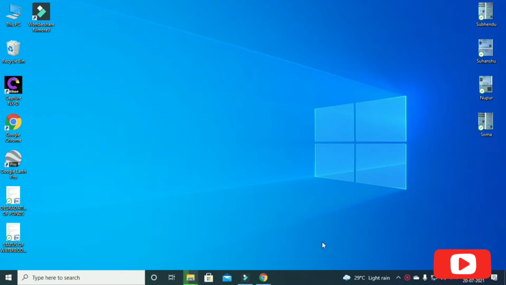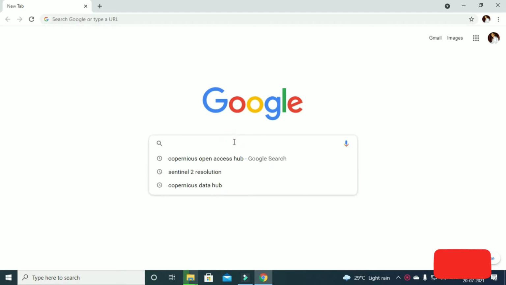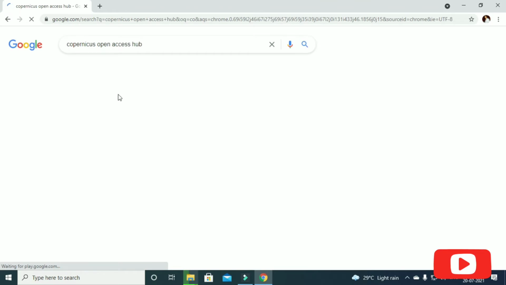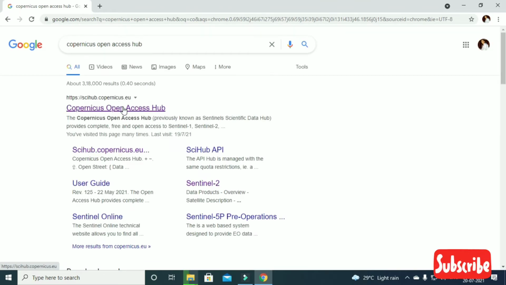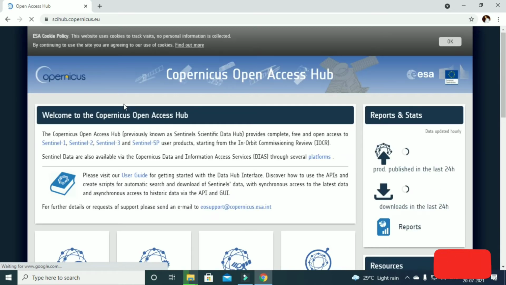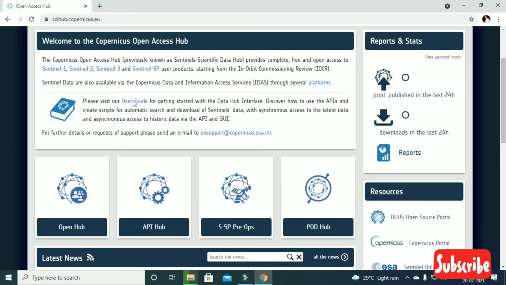To download the data, at first you have to open your Chrome browser. After opening that, you have to search for Copernicus Open Access Hub. This access link is given in the description. So if you want to go to the link directly, then you just scroll down the description and click from there.